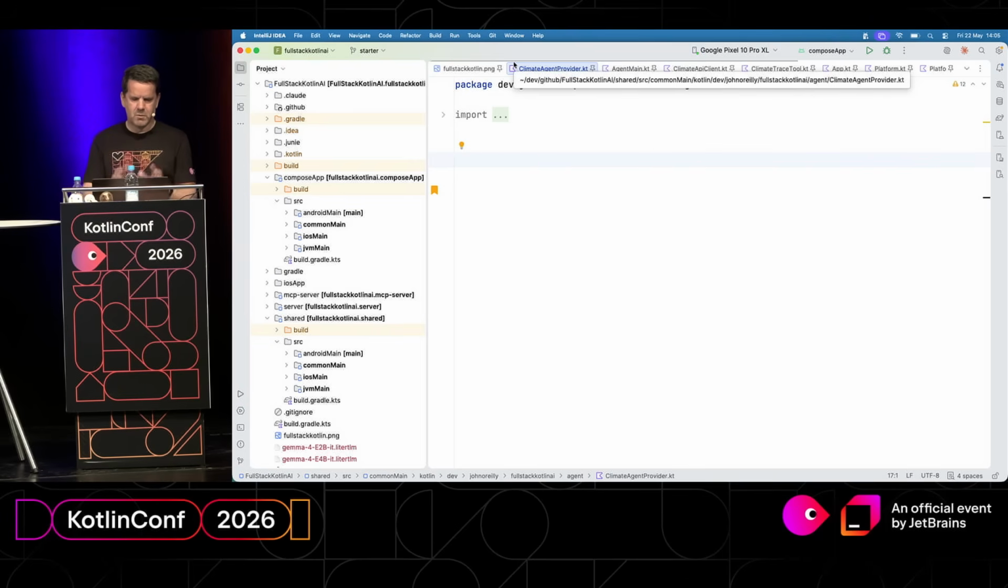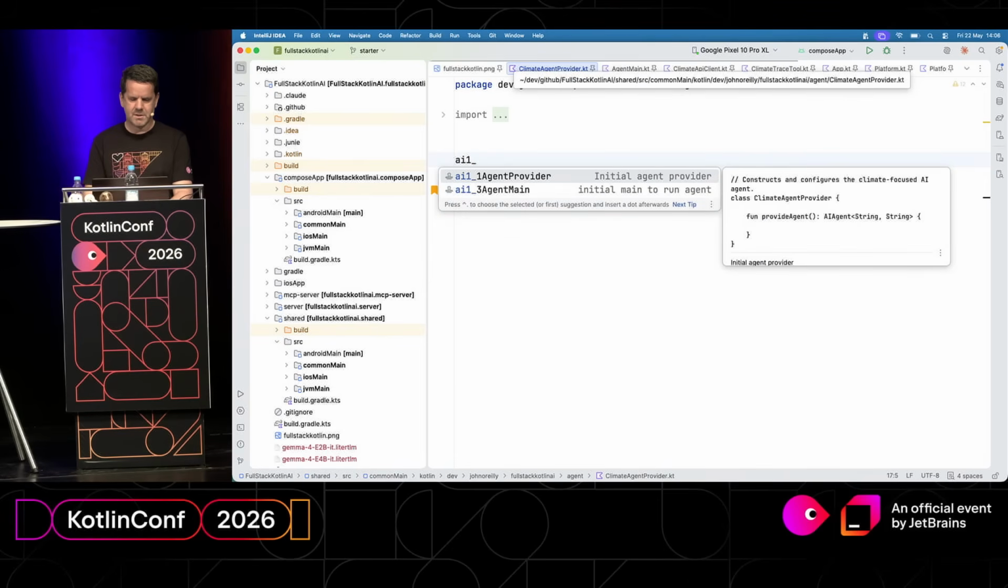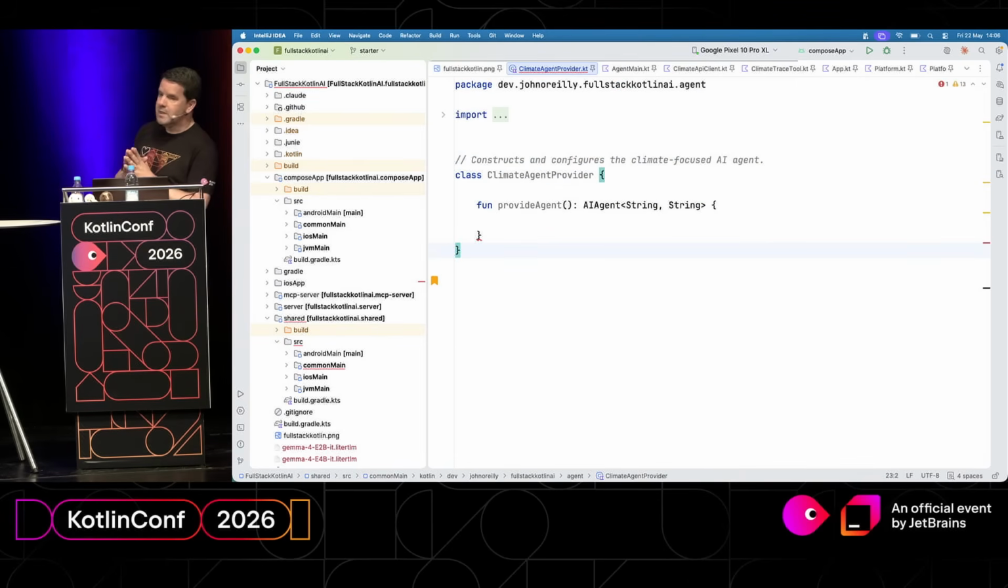Okay, live coding. So we're going to start building out our initial AI agent, and I'm going to be using live templates for this. Initial check: is the font okay for folks, particularly folks at the back? Okay, so this is basically where we're going to construct and configure our climate-focused AI agent.